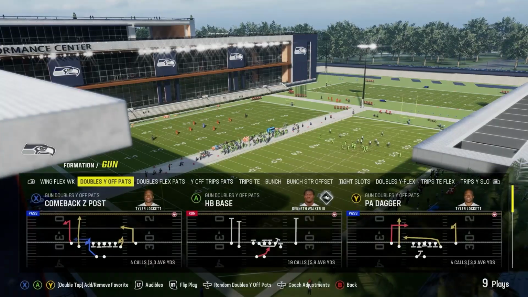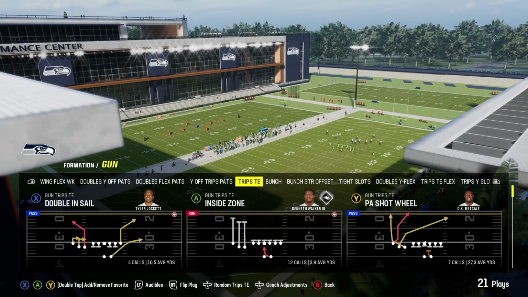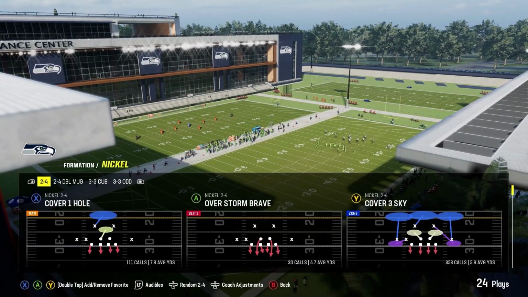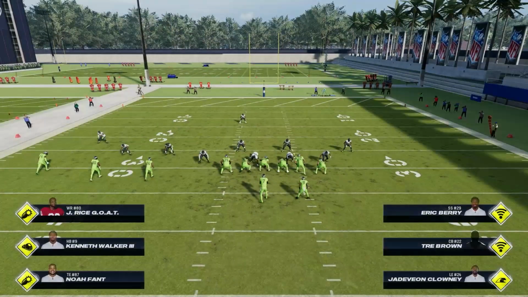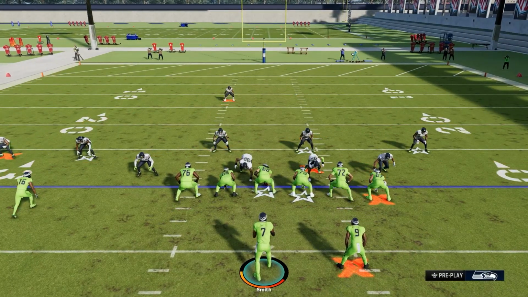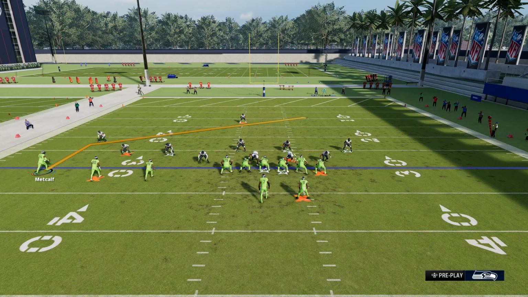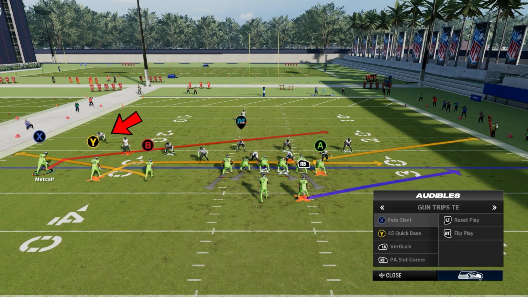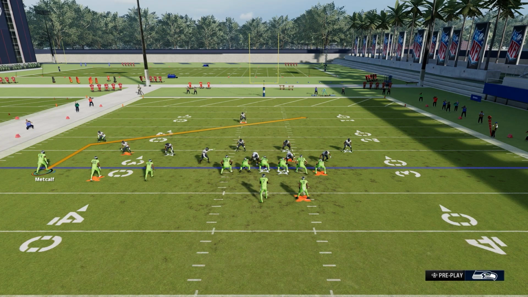So now, before we get too deep into the cover three, let's look at cover one in a trip style look. A trip style look is definitely a little bit different. However, one thing you're going to notice right off the bat is the outside corner here. He's actually lined up off the ball a little bit more.